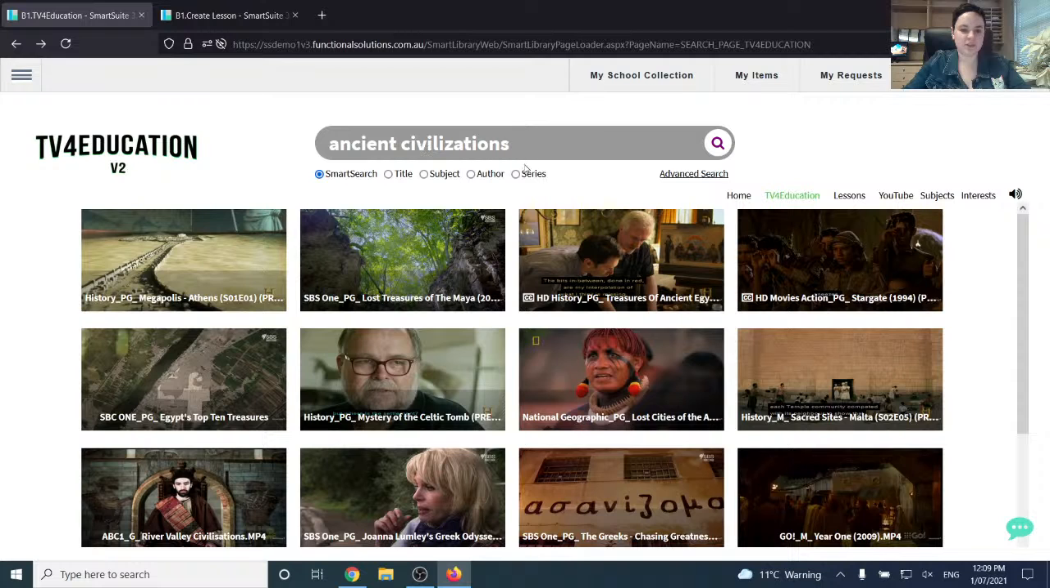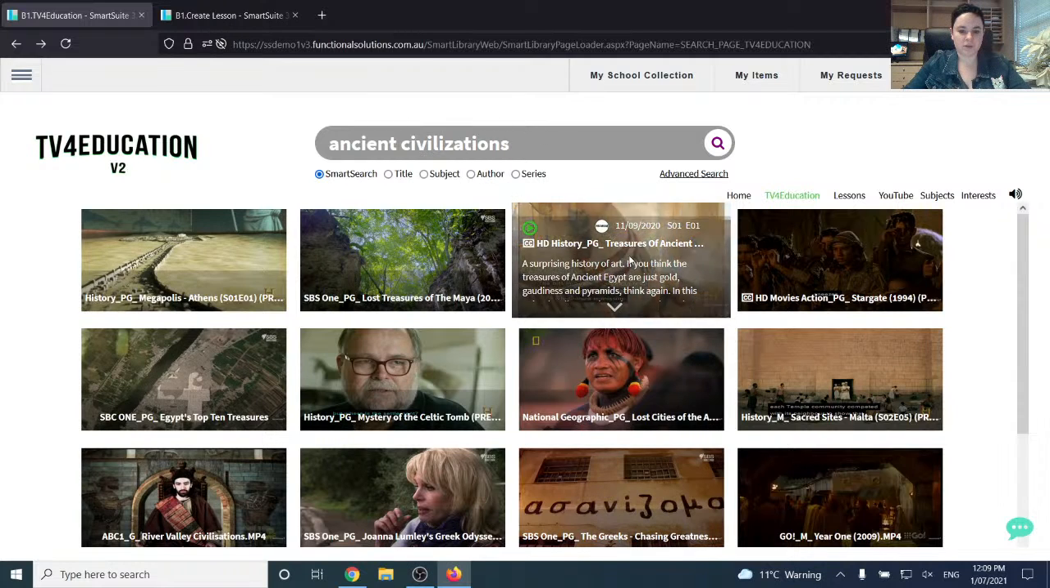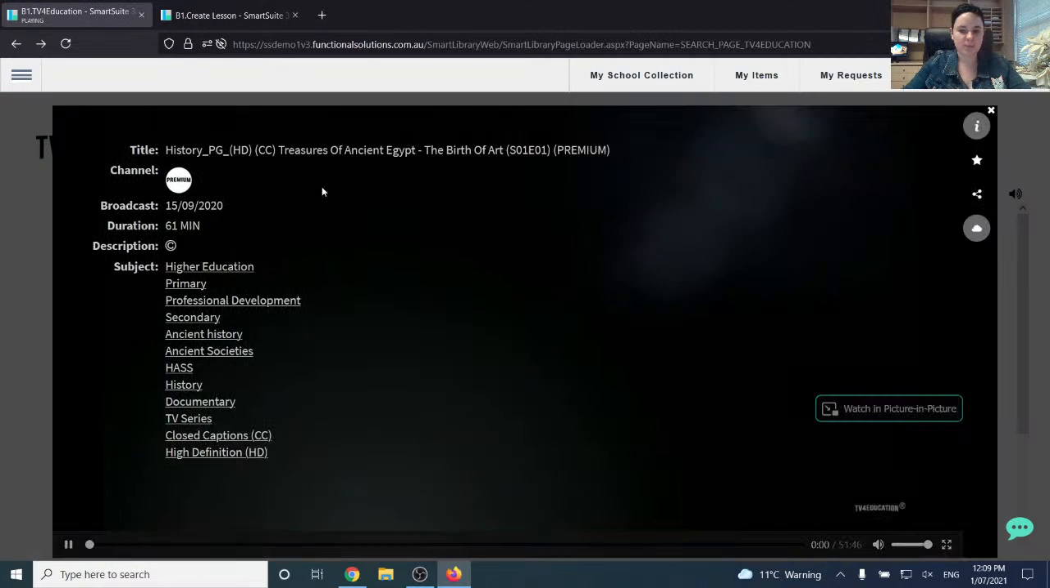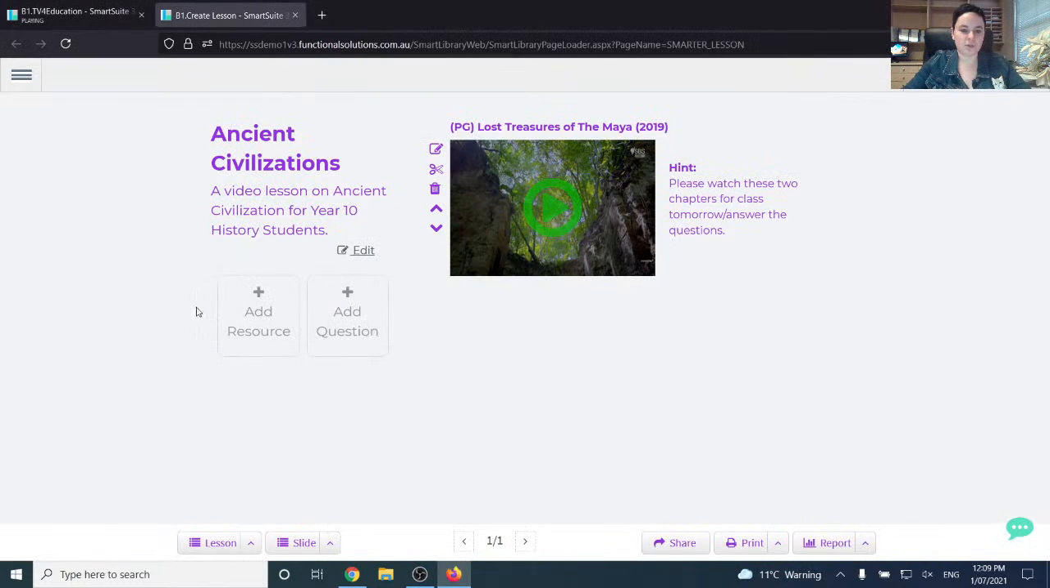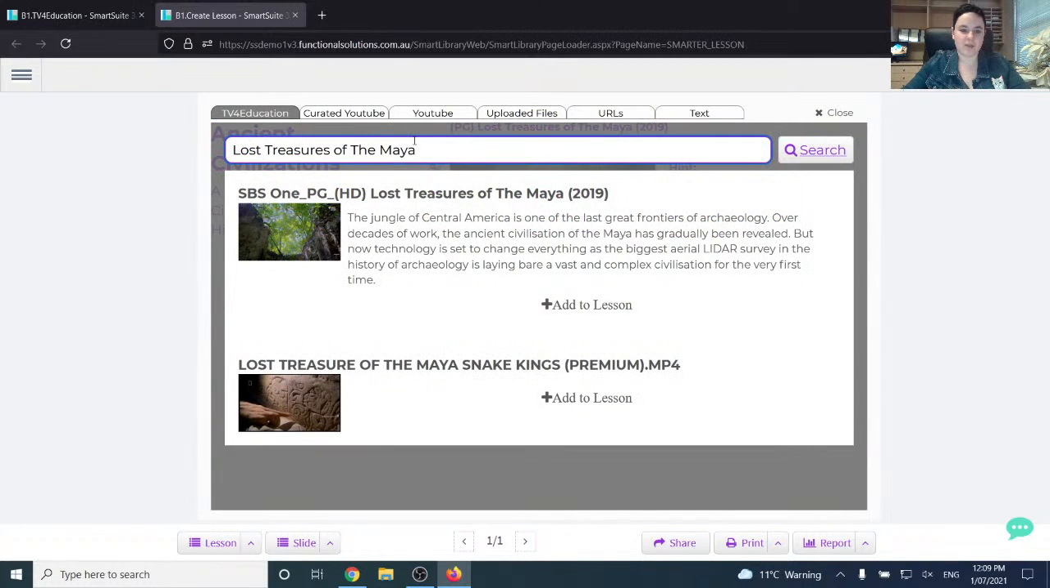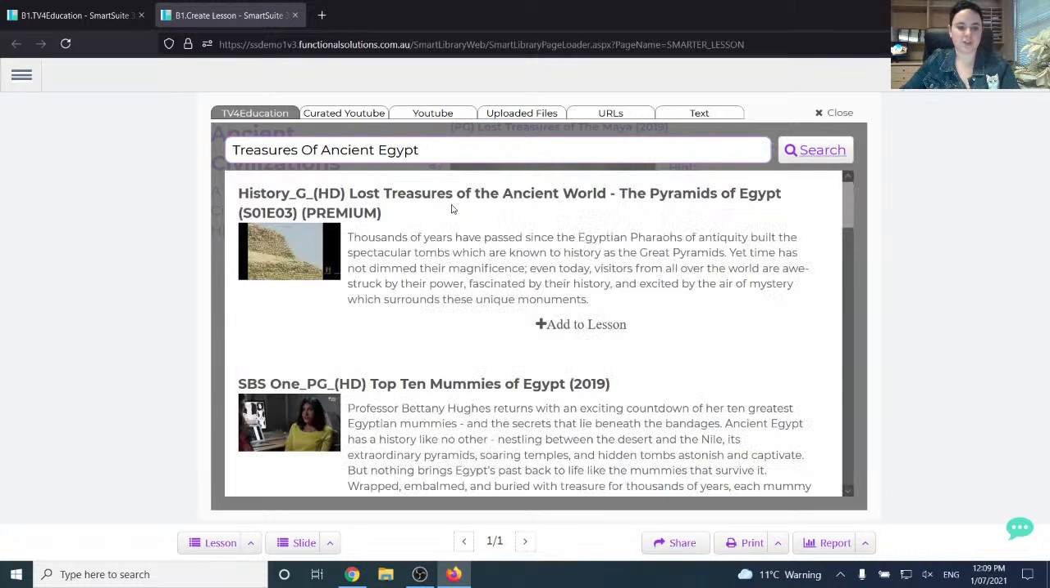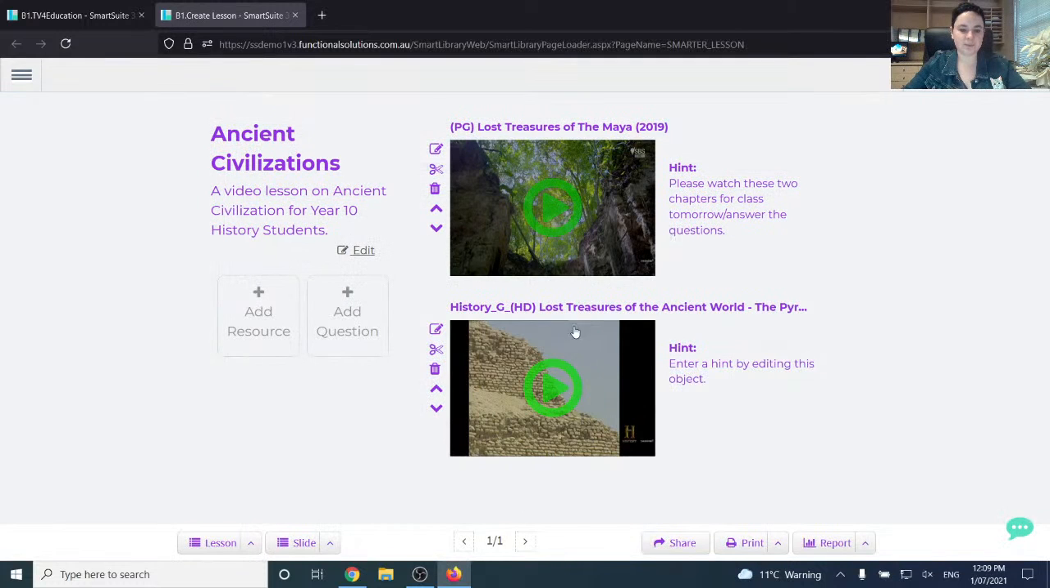So I want to now add another resource. I want to add this resource, The Treasures of Ancient Egypt. So once again, I'll just copy and paste this because they're also studying ancient Egypt, so you want them to have another resource that's just based on Egypt. And you can see this is the program we were looking at before, so I'll click Add to Lesson.